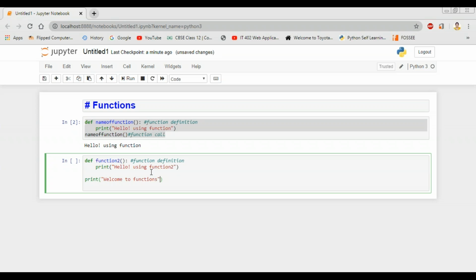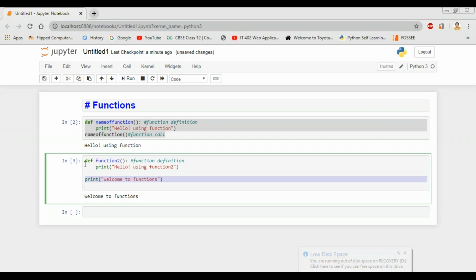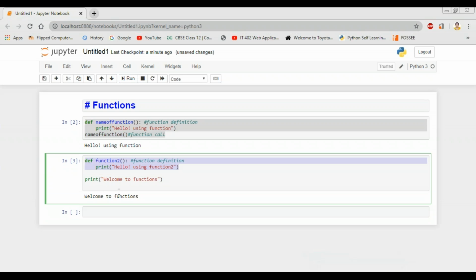Clear, children? So let's execute and see what output we will get from this code. You see, only the print statement is executed. But you have written so many lines of coding, right? Three lines of coding you have written, and there is one more print also. But why didn't we get "hello using function 2"? We got only "welcome to functions". Why didn't we get the output "hello using function 2"?